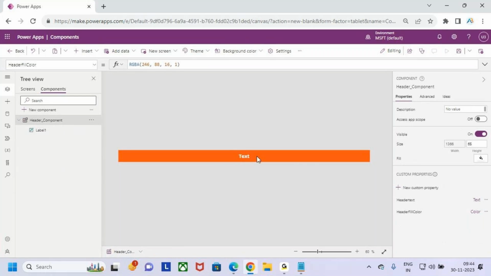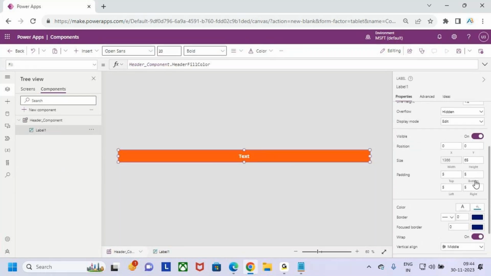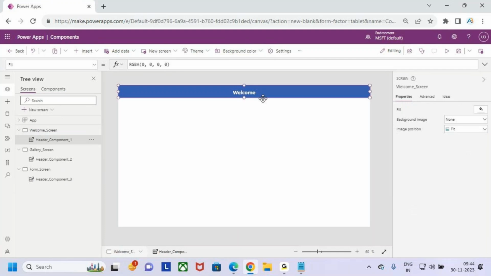Let me go to the label, select the label. Currently it is 45. Let me keep it as 75. Go to the screens. Now see here guys, automatically here also it increases.